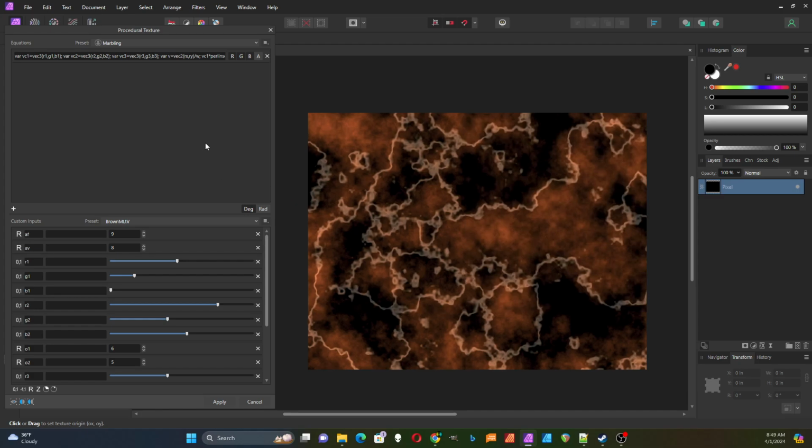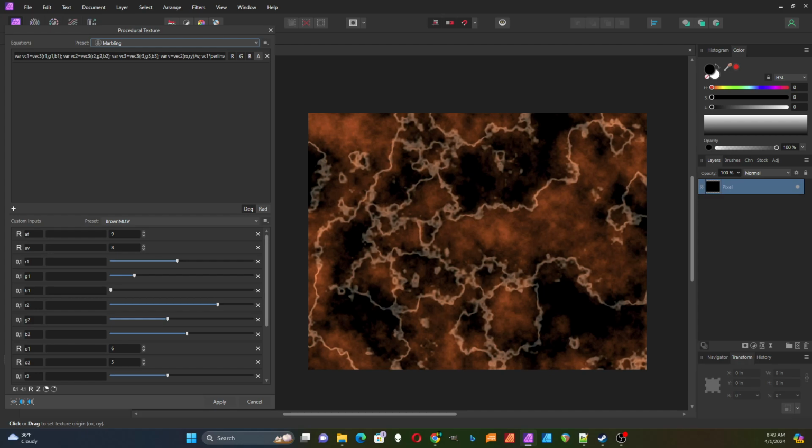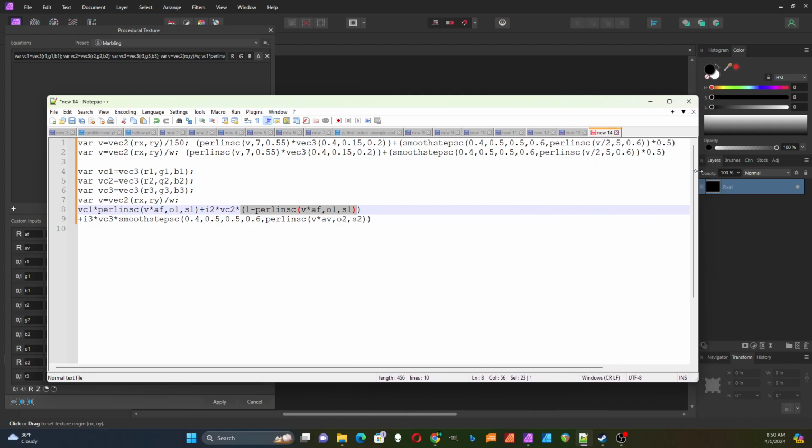So I'm going to demonstrate how I went about changing the default marble program to this one where I have those patterns. I'm going to bring this in on Notepad just to show what it looks like, so you can see it a little better here.